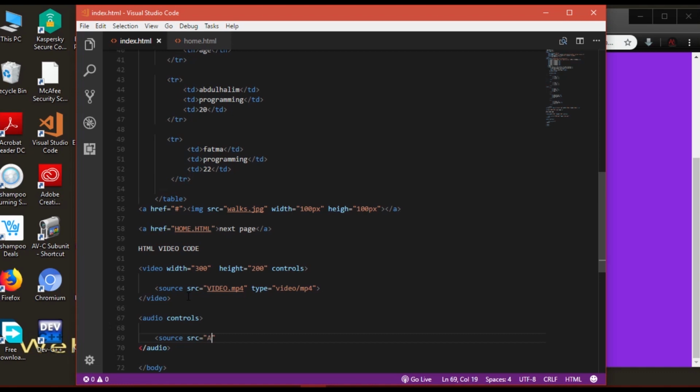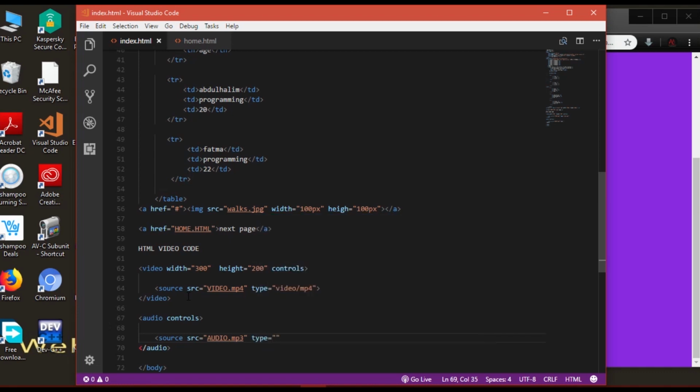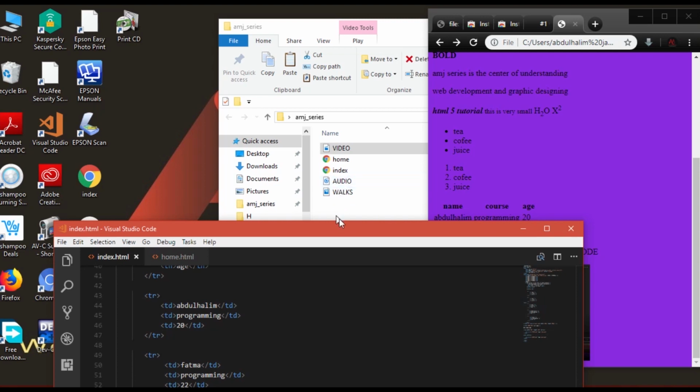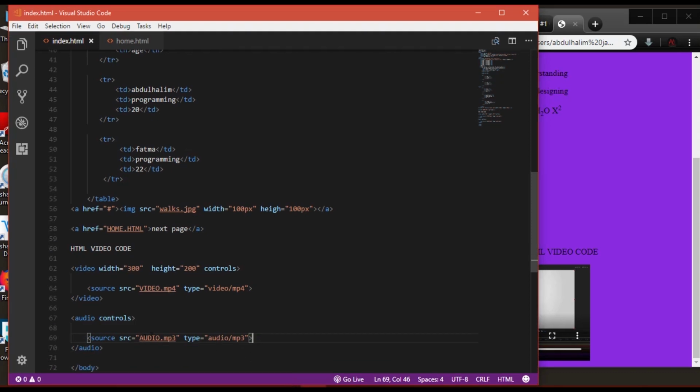My audio is audio.mp3. Okay, and the type, just like video type, it's audio/mp3. Right, close the tag. Okay, so this is my audio, and I kept it right over here. My audio will have control effects.